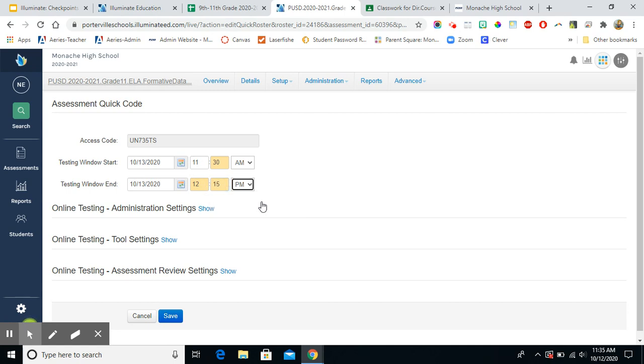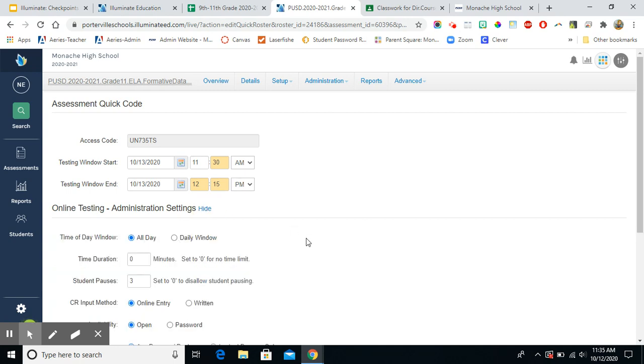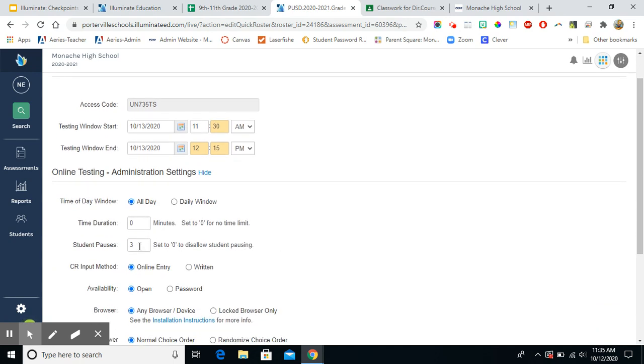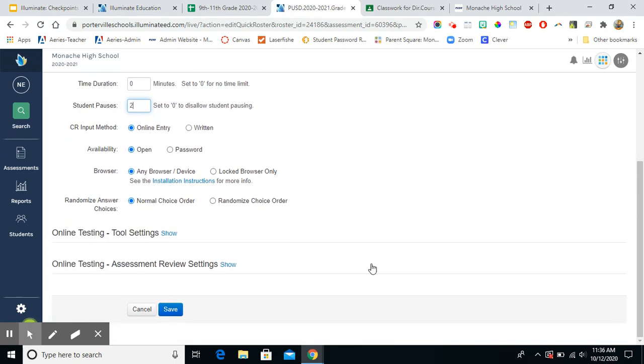Then after you set your date and time, I would go under the first settings, and this is a good recommendation: pauses. There's no foolproof way to stop students from cheating. They can have their phone. But I would recommend you give them 1 to 2 pauses to go to the bathroom, because there's always an emergency. The standard one is 3. I would change that.